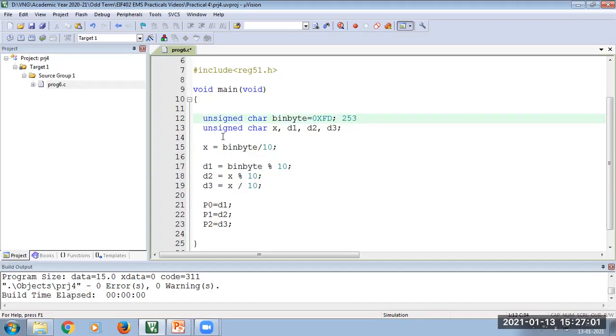But x is an unsigned char type of variable, which means it cannot hold a fractional number. So bin byte divided by 10, that is 253 divided by 10. The actual answer is 25.3, but only the integer part of this number, that is 25, will get assigned to x. After this, in x we will have the number 25.